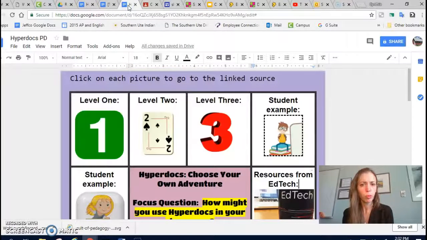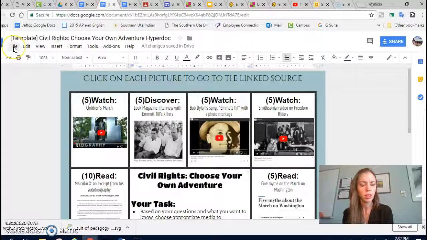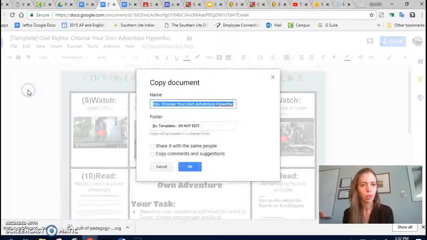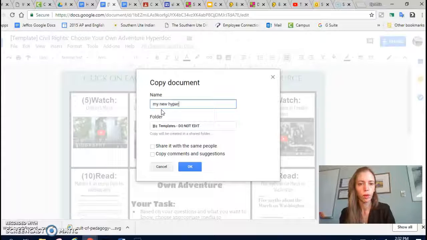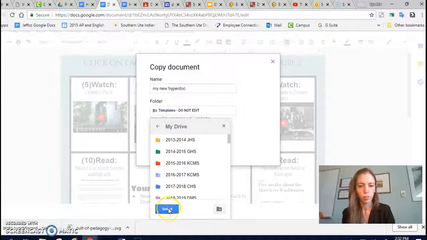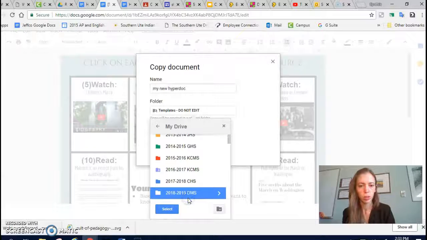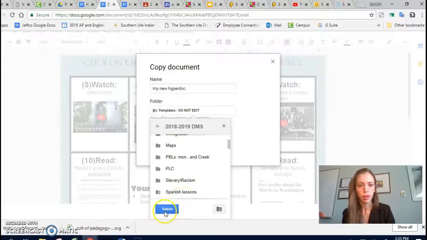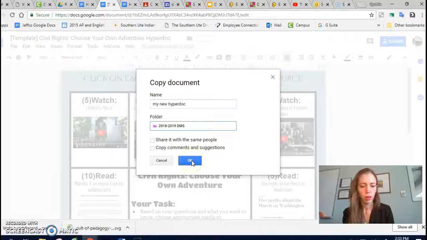So going back to this though, what I would do, if I want to make one, is take this existing HyperDoc and make a copy. And I would rename it to whatever I want to call it, so my new HyperDoc in this case, and go ahead and put it where I need it to be in Drive. So I'll put it here in Dunson Middle School. Okay. Boom.